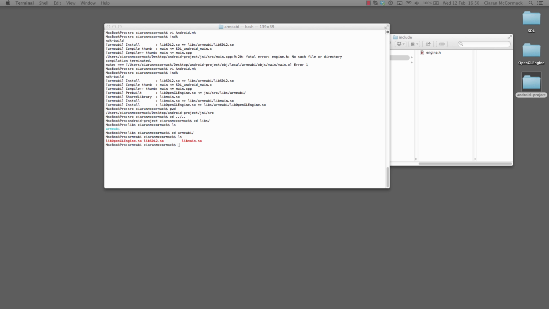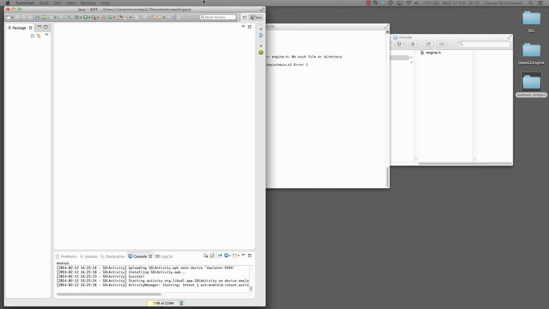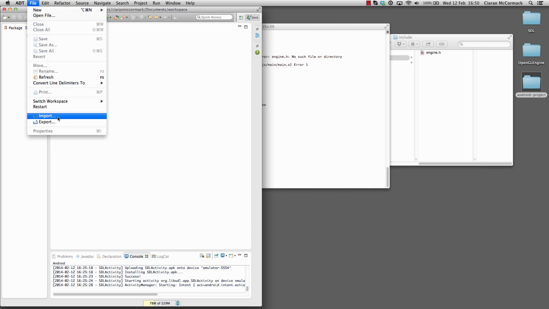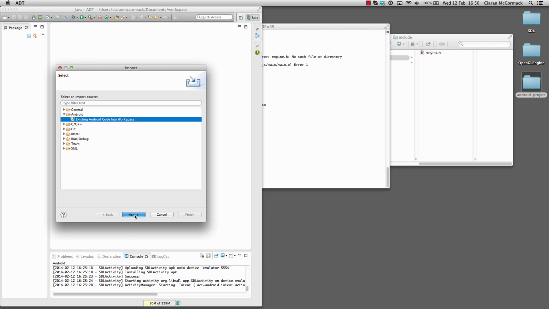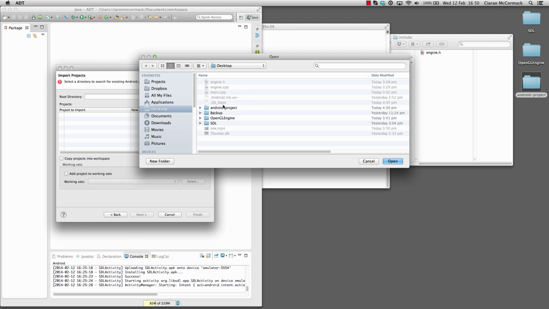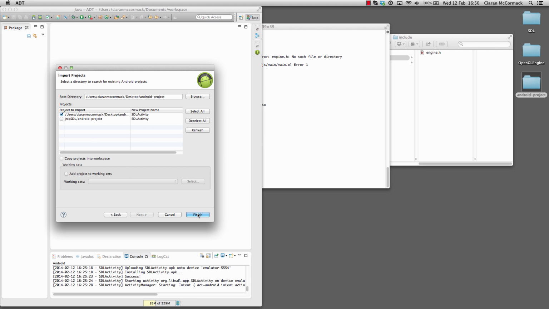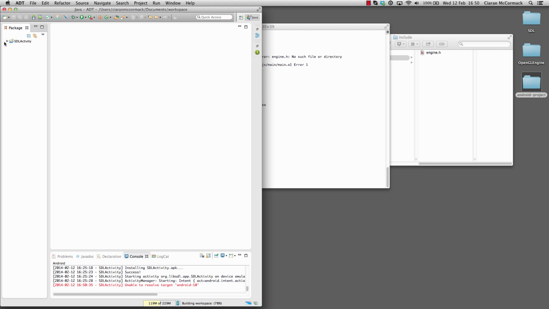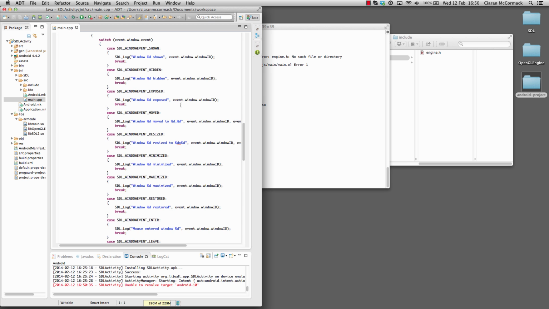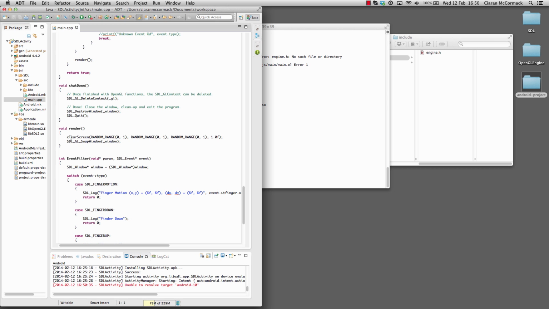So now I'm going to open up Eclipse and do file, import, existing code, and import our project. And then we can quickly review and see that yes, it has the three libs inside our JNI. It has SDL, but it also has our source. So it's clearing the screen to a random color.